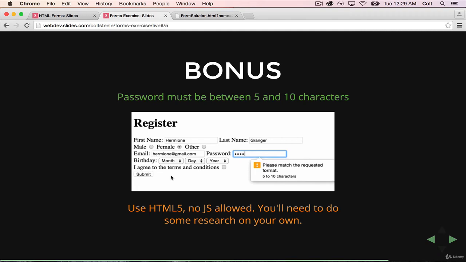So the exercise here is to add another validation, a new type that we haven't talked about yet, which is to validate the length of something. And the way it should work, the password that the user types in must be between 5 and 10 characters. Otherwise, we get this error here. So it's another one of these validations. It's just one that we haven't seen yet. So I recommend just pulling up Google and searching away. One quick note, this needs to be in HTML. So if you know JavaScript, no JavaScript allowed. That's considered cheating for this exercise.